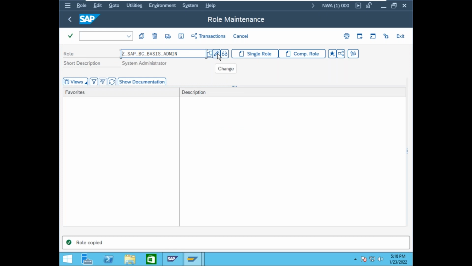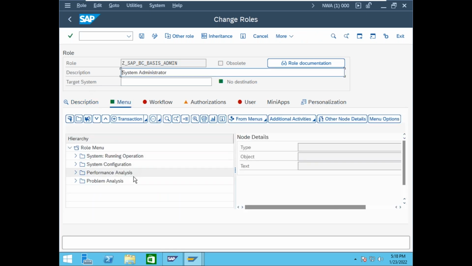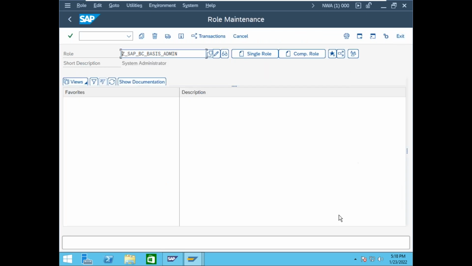Now click change. Here you saw the description is already copied. The menu tab is completed with the T codes. Only the authorization tab is pending. We want to propose authorization and enter the username. Remaining is the same. Got it clearly about copying a role? Is there any doubt on copying a role? Single role, composite role, derived role, and how to copy a role is completed.